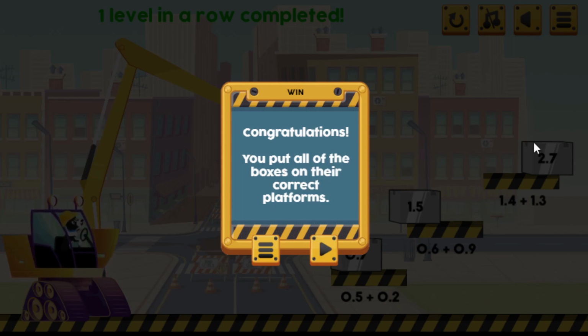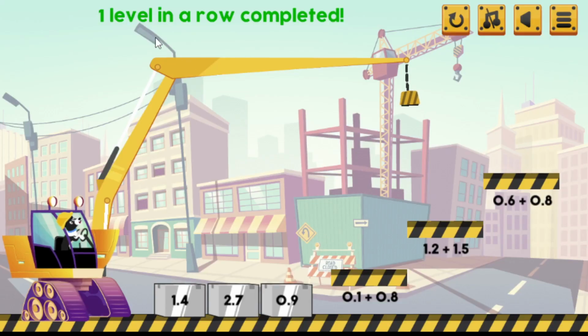Now, if I had gotten one of those switched, it would have told me that. Now you're going to see that it says one level in a row completed. The next time it'll say two levels in a row, and next time three. And say I have 3 levels in a row completed, and I get the wrong box on there, it's going to go back and say, hey, some of the boxes are not where they're supposed to be. You're back down to 0 levels in a row. And so that's how that works.